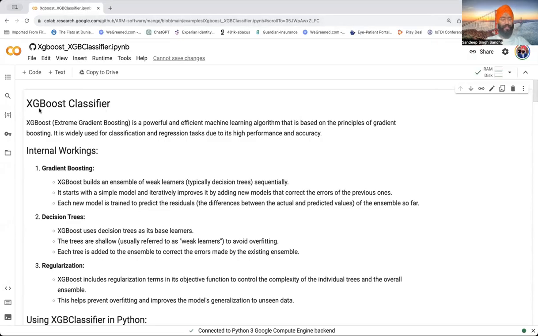Hello everyone. If you have ever used the XGBoost classifier or are planning to use it, you might have seen that it's one of the very good models. It's a classical model, but it's a very powerful and efficient machine learning algorithm, and often serves as one of the strongest classical baselines in research and in practice as well.